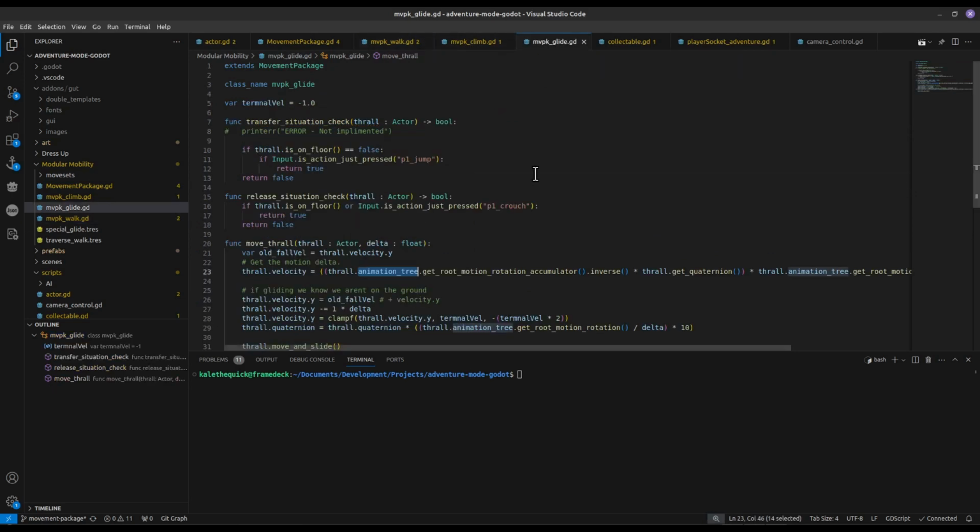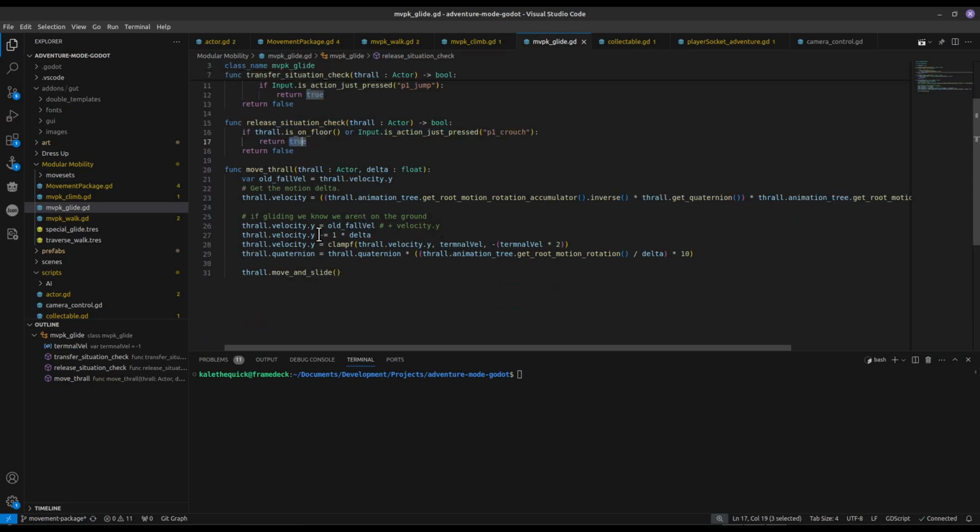But we'll go to the glide one, because that's pretty simple. If the character is in the air, and if we press the jump button, if it's just pressed, then yes, we want to switch into the gliding state. If we're on the floor, or we just press the crouch button, we want to get out of the flying state. And here we take control of gravity a little bit. We damp or clamp the maximum velocity down or up, and then we take control of moving the character. That's what we're done here.